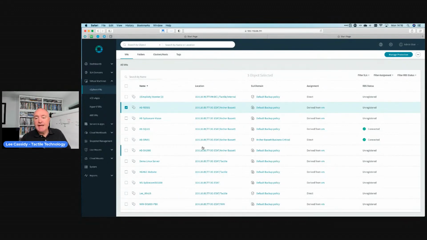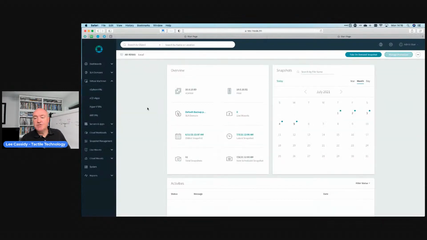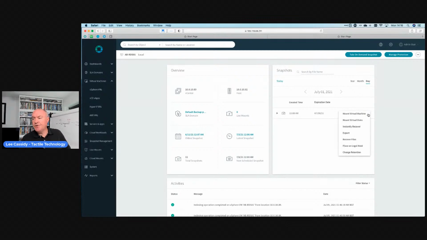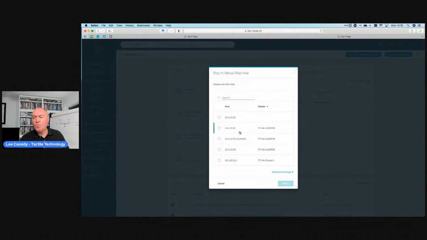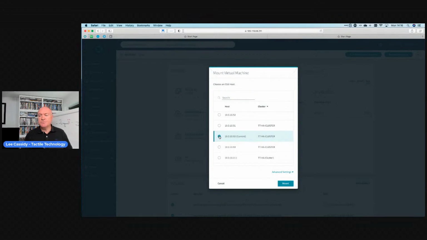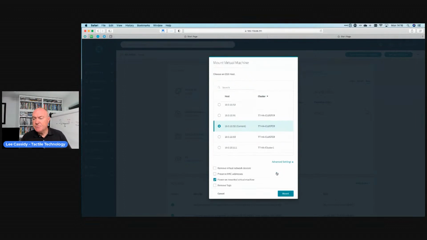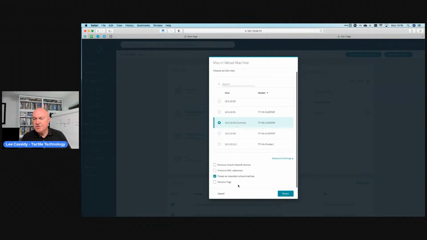If I want to recover, again, all I need to do is go to that particular machine, pick the day I want to recover to. So if I'd had my issue on Friday of last week, I could go back to Thursday. Then what I can do is either mount the virtual machine, so I've got a copy of it, or I can do an instant recover. If I mount the virtual machine, I can pick where I want to put that machine, so I can keep it where it was on the original host machine. If I don't have any other machines, it won't show them, and then I can make some decisions about what I want to do with that.